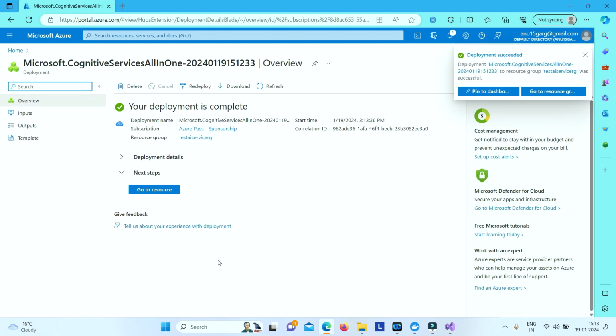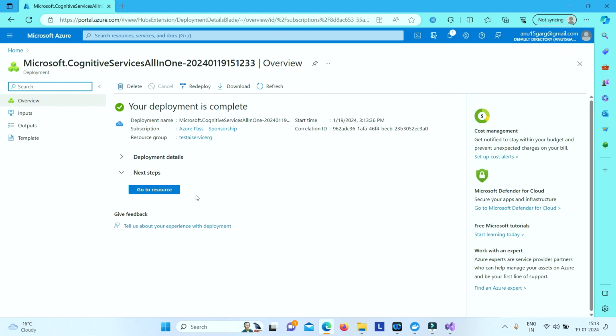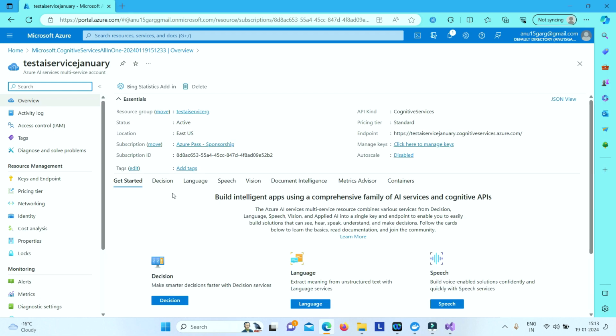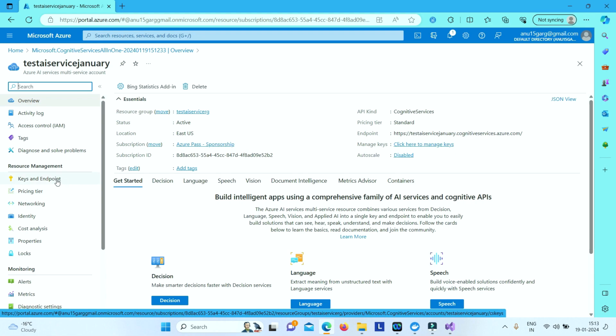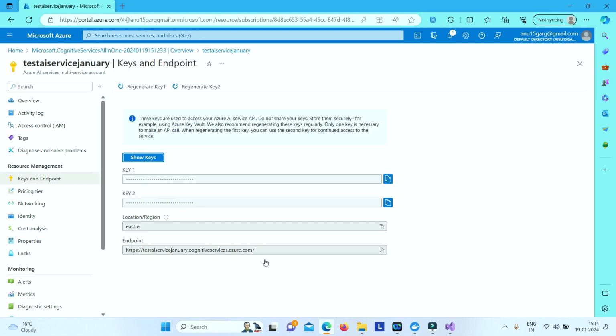After waiting for 1 minute, the deployment is complete and we can go to our AI service resource. Now this is our AI service resource, and if you go to keys and endpoint, here you will see the endpoint on which you can consume your AI service, and then you have got two subscription keys with which you will get authenticated. So let us start consuming this AI service in our application.